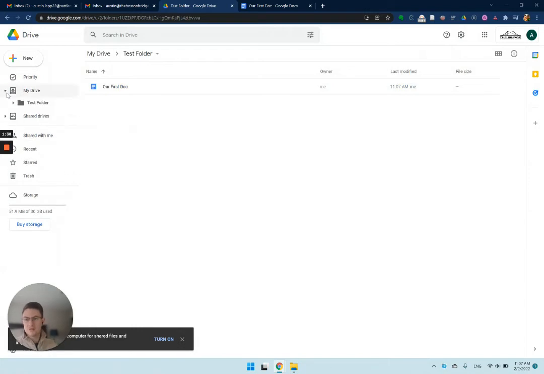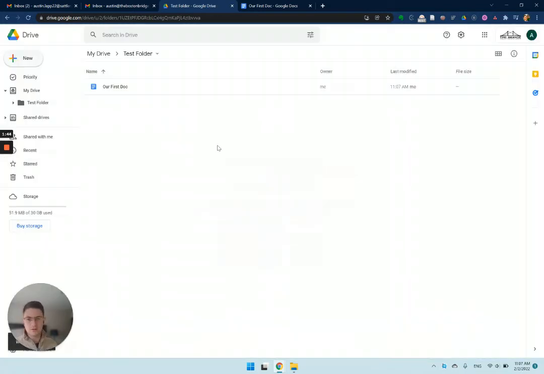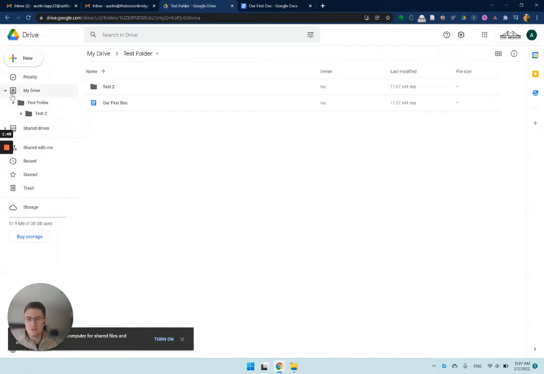So on the left hand side, there's easy navigation. If I would create another folder in here, we'll call it test2, it will show up in here, so you can have like a hierarchy of folders on the left hand side.